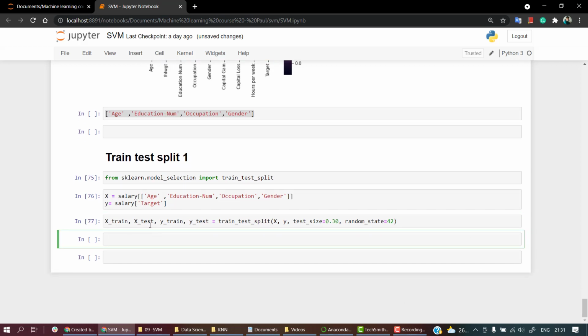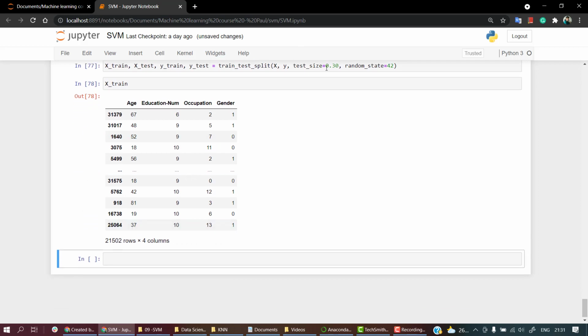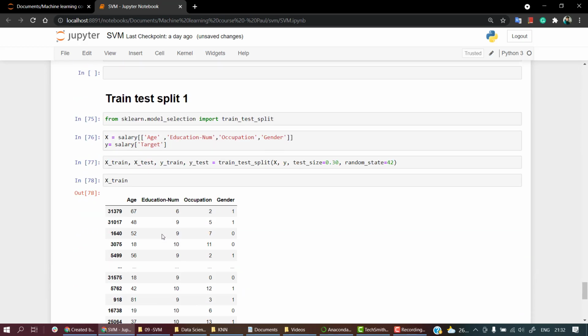We have X train, X test. If you want to check X train, this is X train, and this is just fine. So 70% of our data set, that is 21,000, is in X train, and in X test we have 30%. Let's check X test. X test is almost 9,216. Quite right. So we have split our data set into training and testing parts.